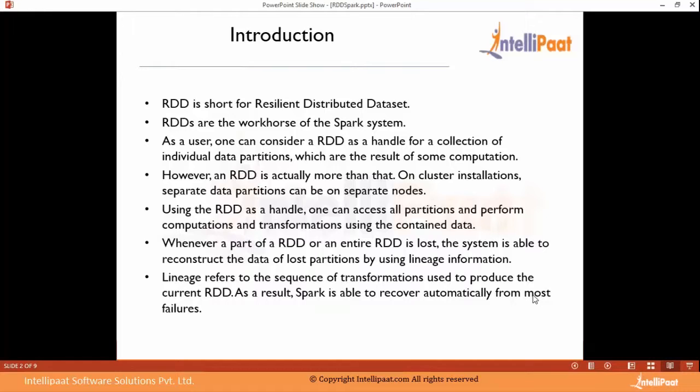So using an RDD as a handle, one can access all the partitions and perform computations and transformations on the data they contain. Sitting on the master, we can easily access all the partitions that are spread across the cluster, and we can perform many computations and transformations on the RDD data. The best part of RDD is that whenever a partition is lost, the system can reconstruct the data of the lost partitions just by using the lineage information.